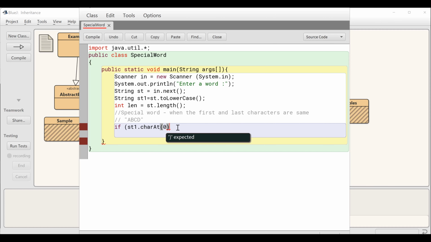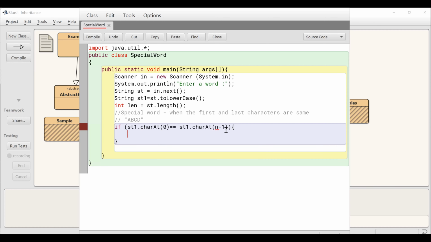If st1.charAt(0) is equal to st1.charAt of my last, I need to figure out the last character. How will I pick up my last character? charAt of, what is the length of my string? I have to check the length of the string, minus 1. charAt(len - 1) would give me the last character. If both are equal, see, charAt(0) and charAt(len - 1) are each picking up one character. If they are equal, what will you write?